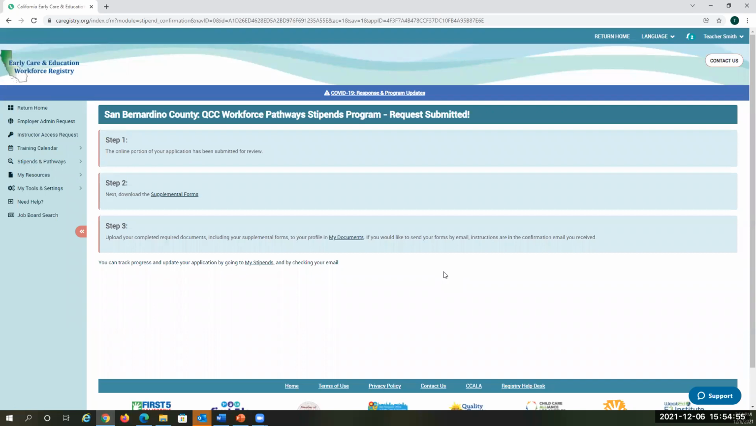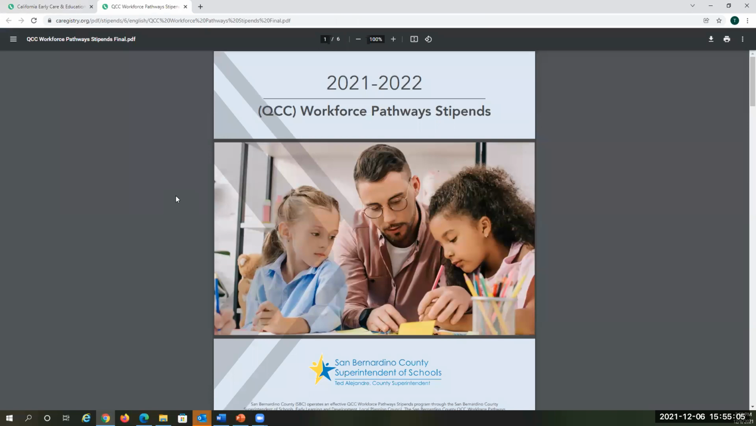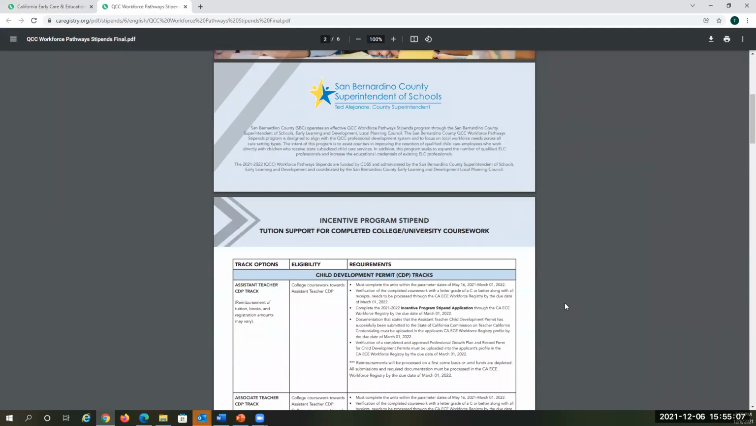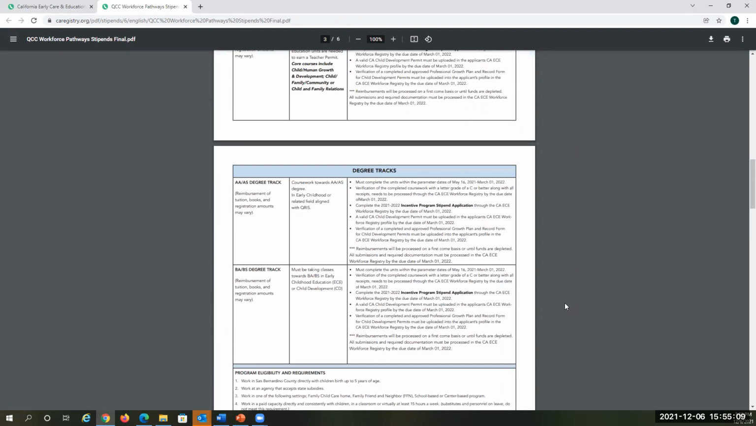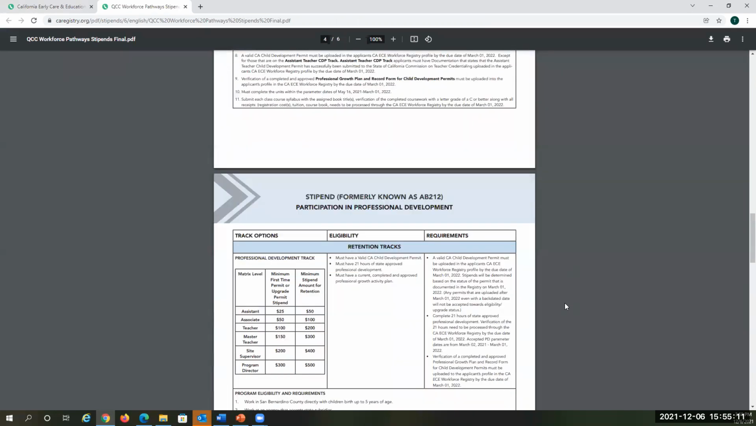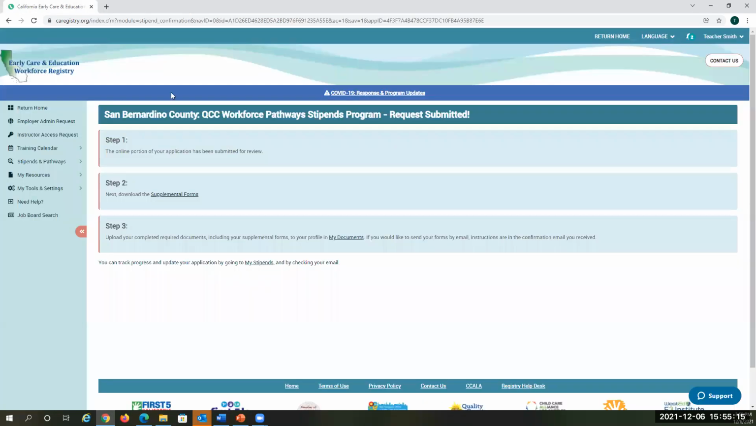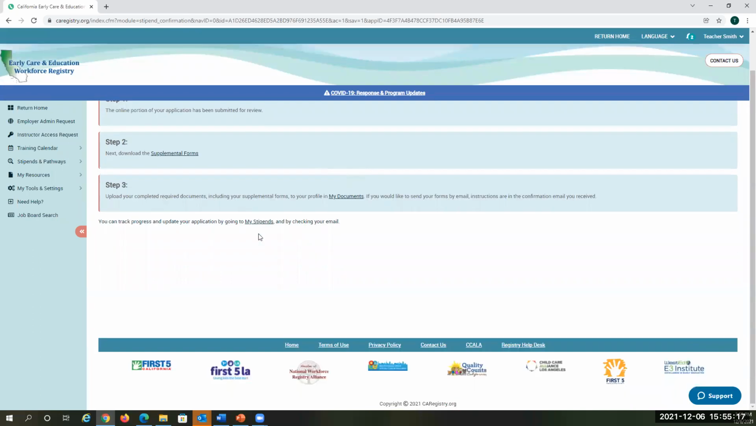All right, so step one, the online portion of your application has been submitted for review. Step two, you can go ahead and download the supplemental forms. They're just for your review. You do not need to print them or do anything additional with this information. Step three, upload your completed required documents, including your supplemental forms, to your profile in My Documents.